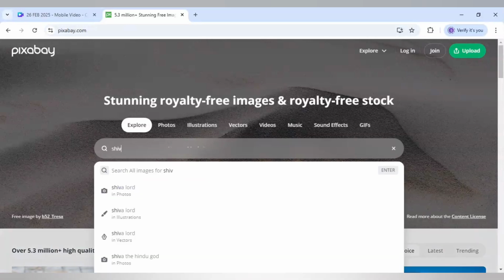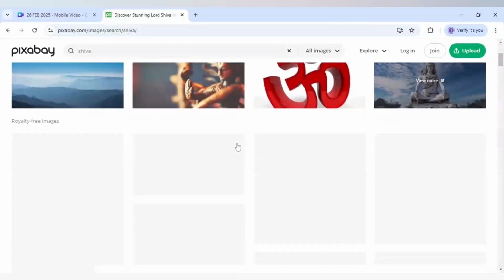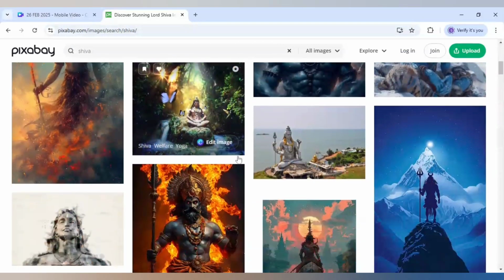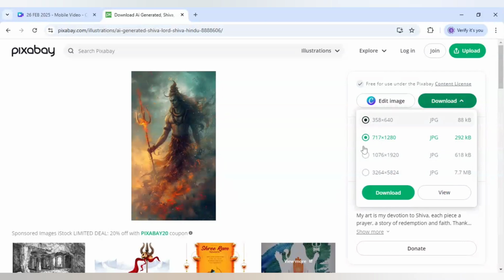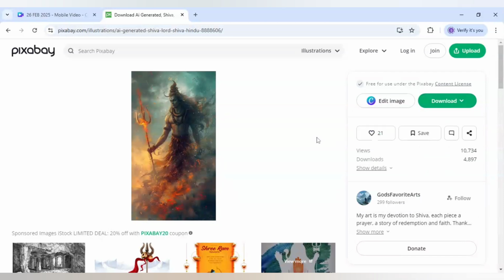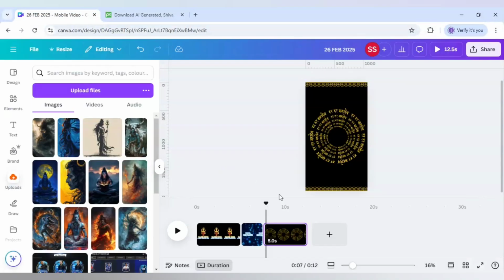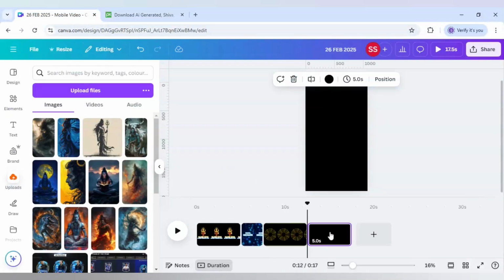I will type in Shiva and find all the images I need, all absolutely free. You just click on any image and click on download, and in the drop down menu you can find several dimensions. Whichever dimension you like, you download. I feel that 1076 by 1920 is the best dimension for all the images, as we are using 1080 by 1920 and it is quite similar, so we can use the same. I will click on add page and add the images one by one.